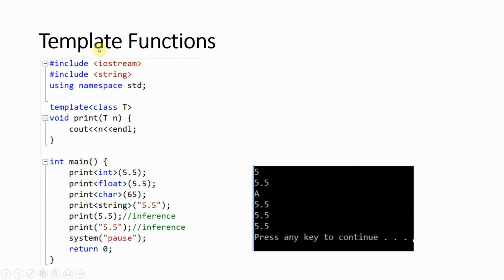We can also have template functions. Even if you don't have any class, let's say that we want to write a function that prints something, and when we print it, we don't care what the data type is, we want to print it accordingly. So this is a template function that just basically counts n, and we didn't specify what the data type of n is. It can be integer, float, string, character, whatever.